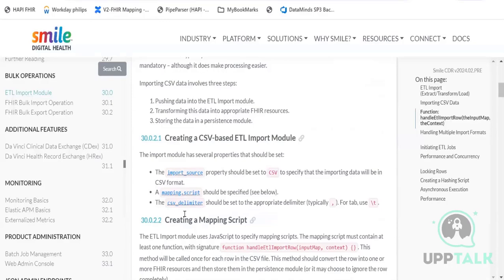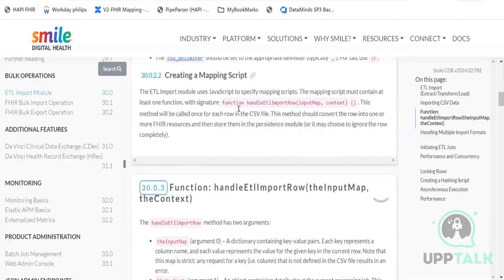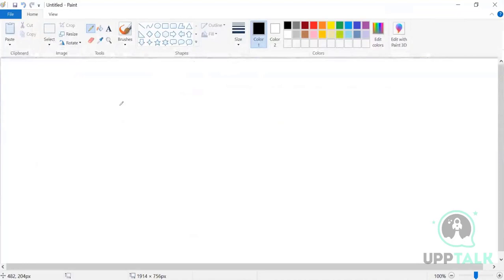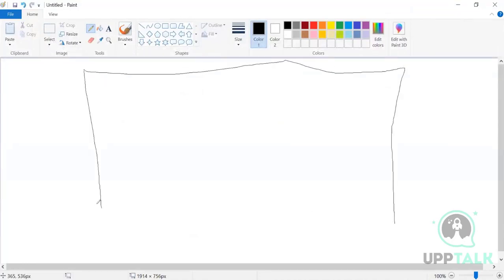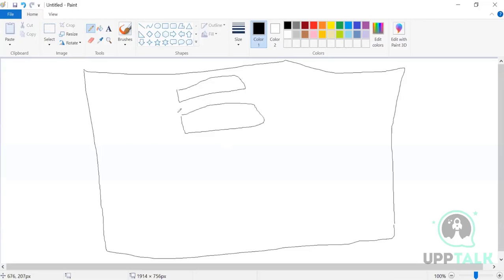Once you define a separator, then there is a default function. Consider this to be the Smile CDR page, something like this. This is the page from what I remember from my experience of Smile CDR. Here you will define the module name, and here you will define the delimiter. Then there will be a big box, something like this, where you have a provision to write the code.